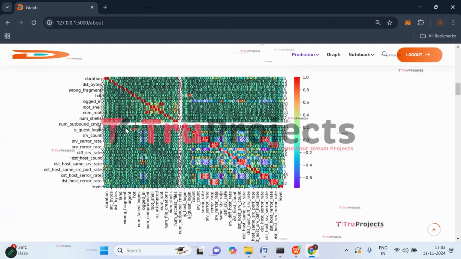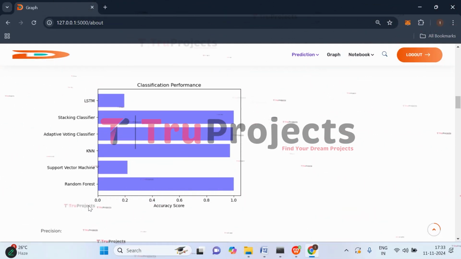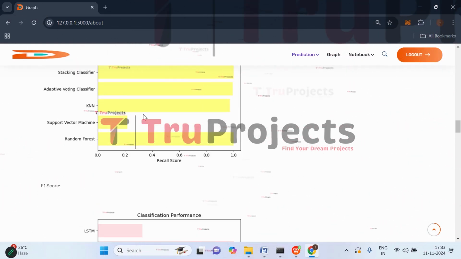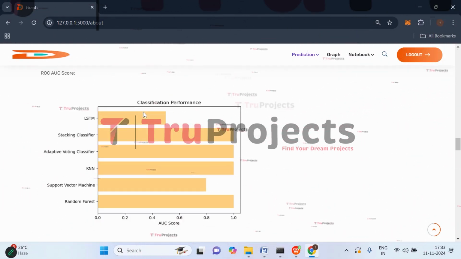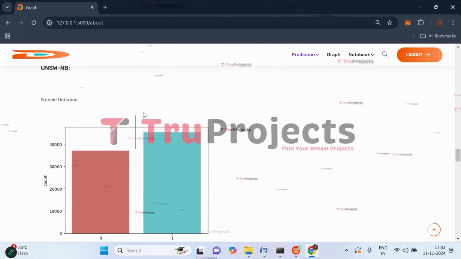And here we have the correlation graph, correlation matrix. This shows the correlation between the variables. And this is the accuracy comparison graph. Here on the x-axis, we have accuracy, and on the y-axis, we have algorithms. This is the precision, recall, F1 score comparison graphs. Here we have ROC, and here we have the UNSW sample outcome graph.